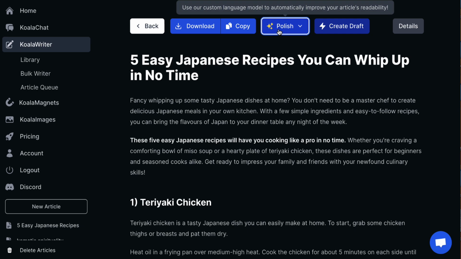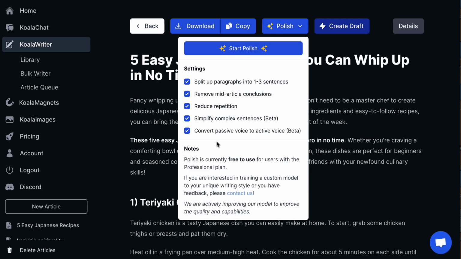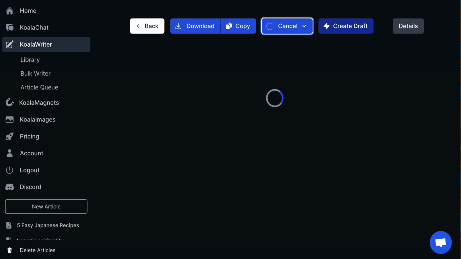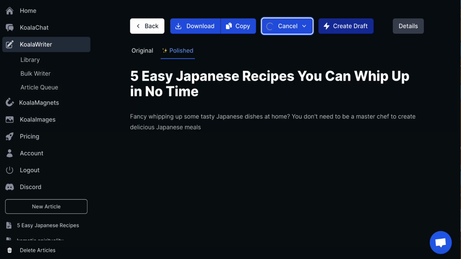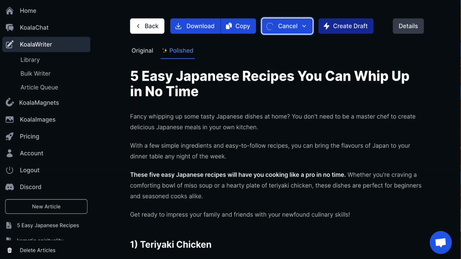So the first thing I want to click on is polish, and that is going to improve it like this. It's going to reduce the repetition. It's going to split it up into smaller sentences, convert the passive voice to the active voice. Now, it doesn't do that for every single sentence, but it's definitely worth doing because as good as this is, you still want to polish it up as much as you can.